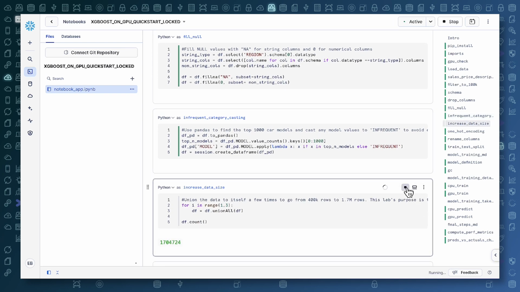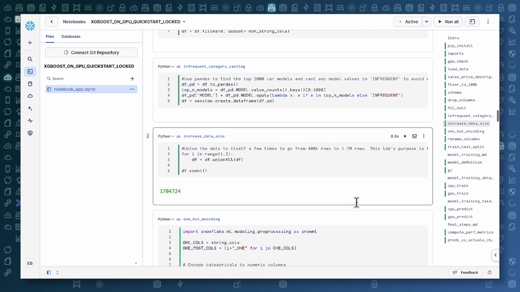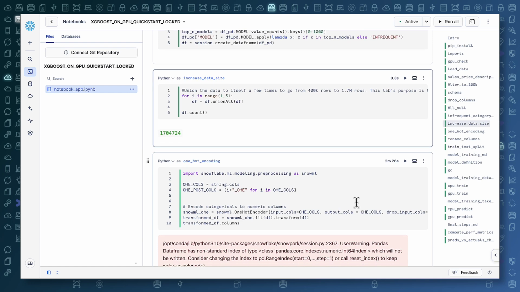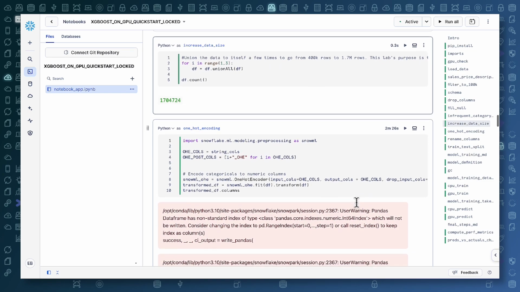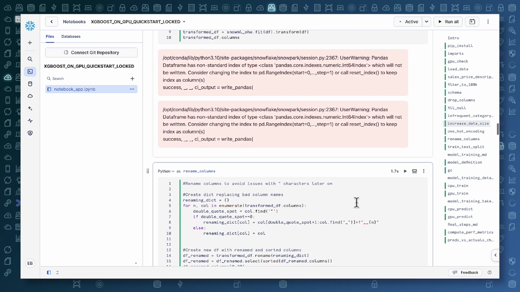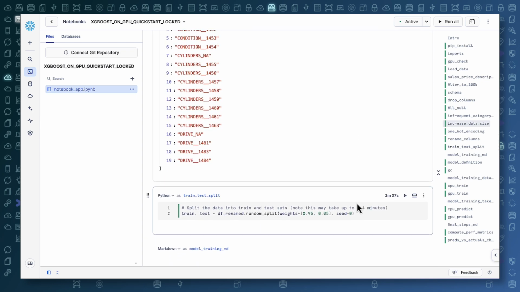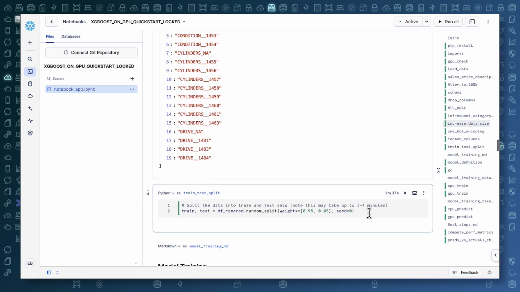We'll also go ahead and union the data to itself a couple times to go from 400,000 rows to 1.7 million rows, just to make sure we're really testing out these GPUs appropriately. Now we'll go ahead and go through some cells that have been previously run for the sake of time, starting with our Snowflake one-hot encoding. So here we're going to transform our categorical variables into a form that the machine learning model can read. We end up with about 1,700 columns after this operation. We'll do some renaming of these columns just to clean it up, and then we'll feed it into a train test split. Now we're ready to start our model training.